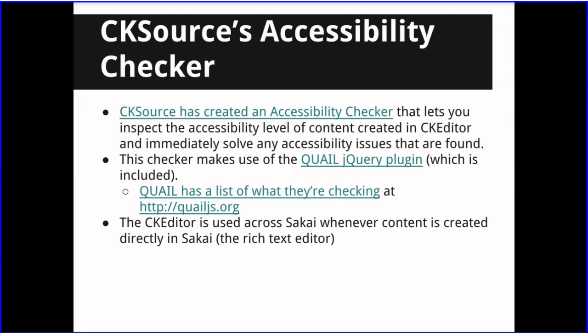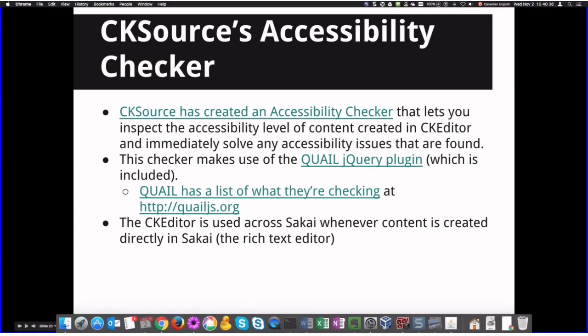CK Source is the company that's behind the CK editor, the WYSIWYG editor in Sakai, as of, I believe, 2.9 is default. They have created an accessibility checker, and it is freely available, and it's compatible with Sakai's technology. It's not compatible with Sakai's license. So it's an interesting situation. CK Source has picked up the Quail library of accessibility testing, which is used in many projects. It's a great library, but it's just a testing regime. So what CK Source did was make an accessibility checker that works like a spell checker.